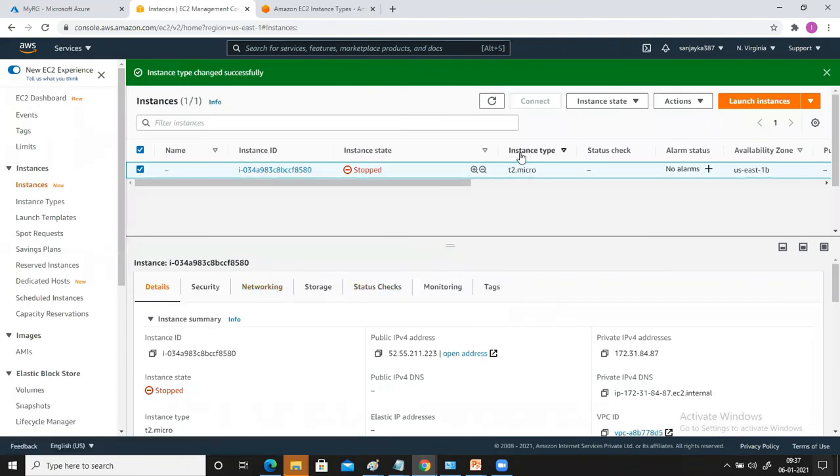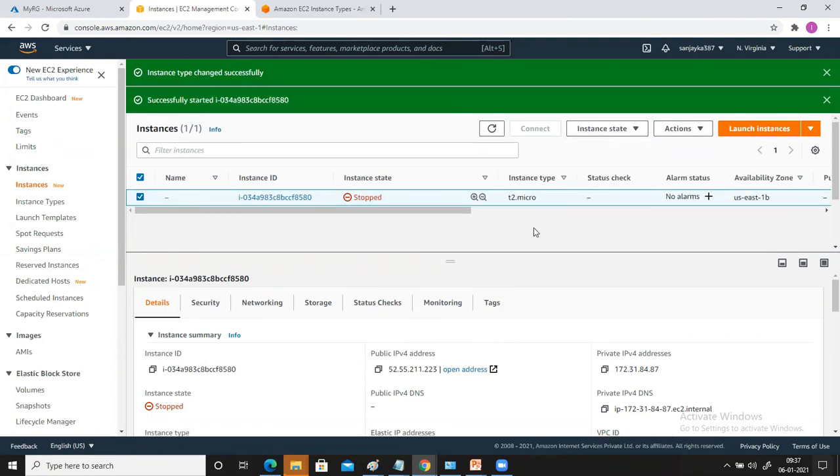You can see the instance type has been changed to T2 micro. Whatever hardware configuration is related to T2 micro has been attached to this particular EC2 instance. When you go ahead and start this virtual machine, it will boot up with the new hardware configuration. This is how you can change the hardware configuration of your EC2 instance to any family available in this particular region.